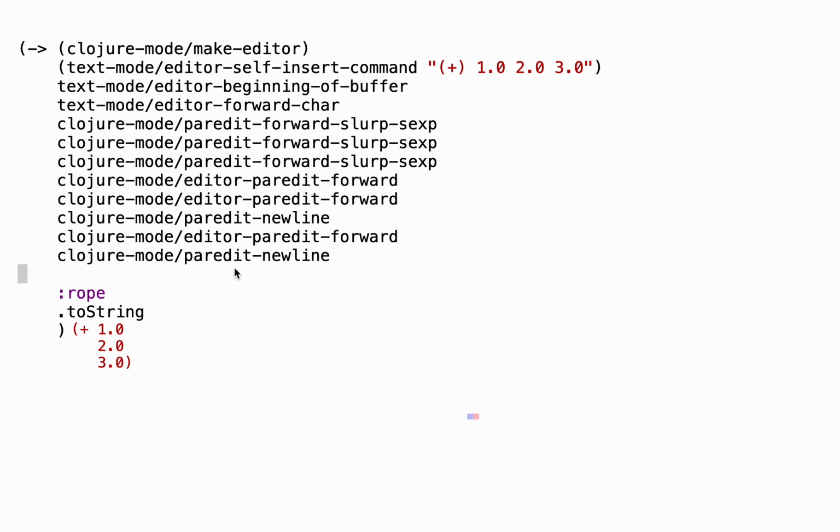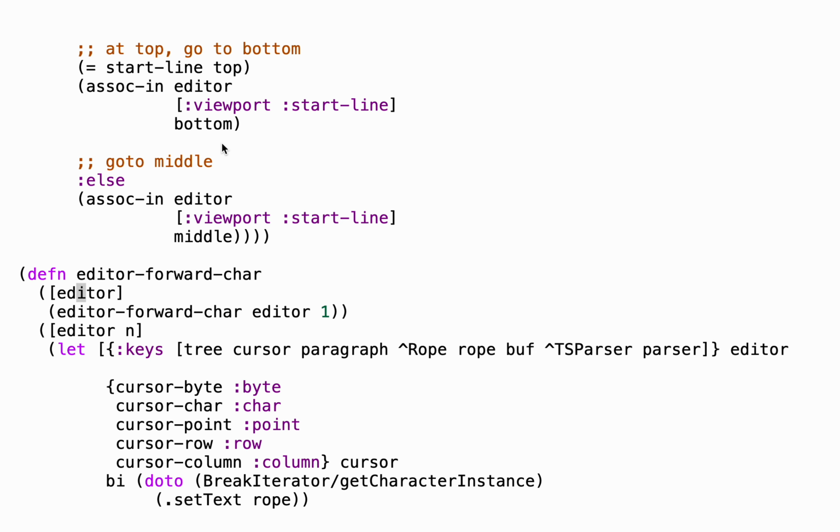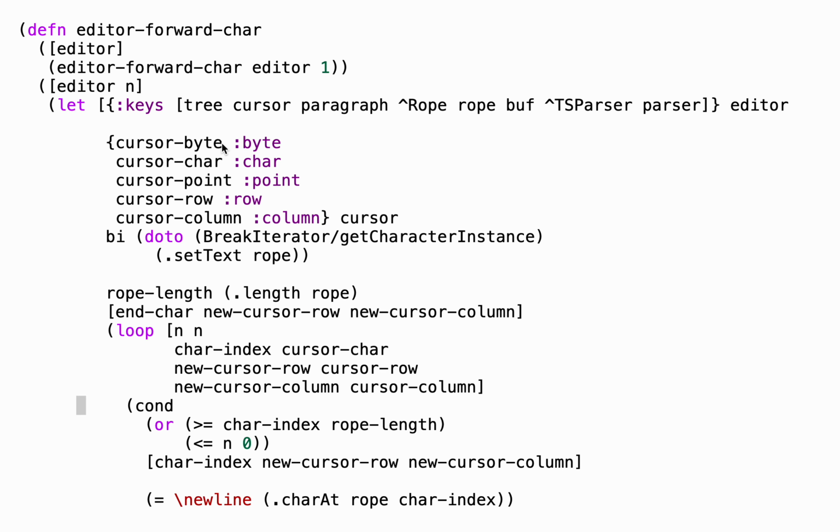If you want to add extra commands, you just take this map and return a new map with the updated cursor and rope. So yeah, let's look at the namespace. So this is the text mode namespace. Let's look at this editor forward char command. The default is to go forward one character, but you can also go forward n. This is really useful for other commands they may want to build on top of it.